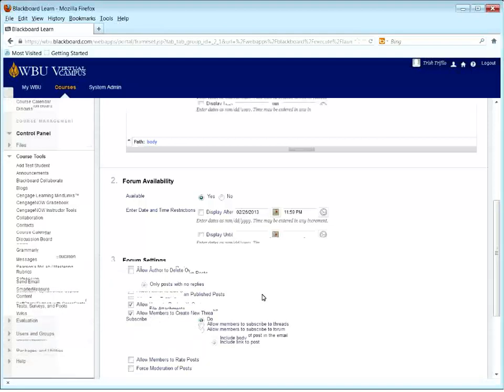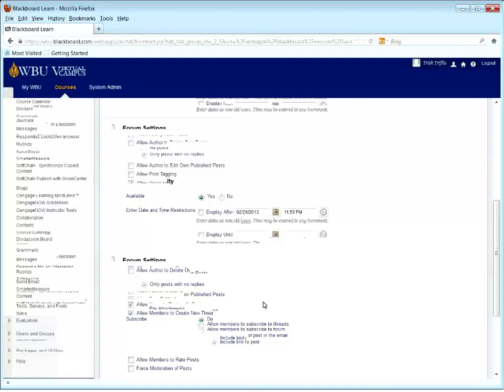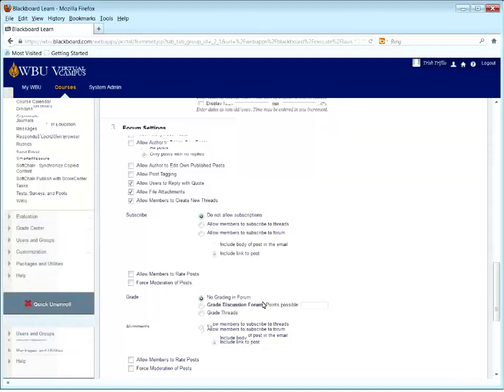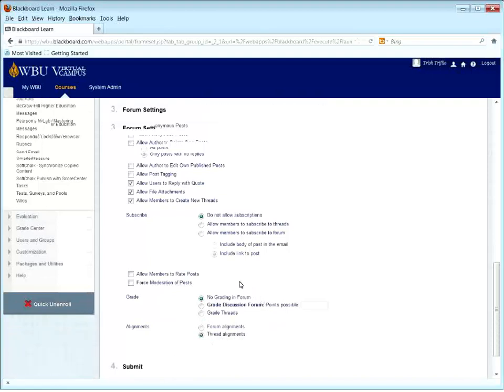The most important components of the discussion board is the forum settings, because this makes the tool work easily and properly for the students. Anonymous posts. Anonymous posts are anonymous to everyone. If you allow anonymous posts, you as the instructor will not know who posted that.